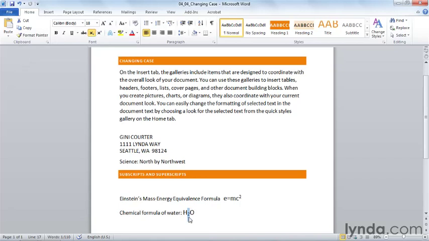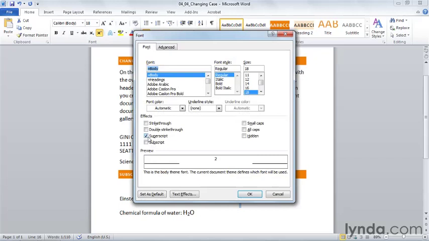If I want to change this 2 back, all I need to do while it's selected is click again on the subscript button. If I want to change this 2 back, I can click again on the superscript button. I can also open the font dialog box and turn subscript and superscript off using the checkboxes here.